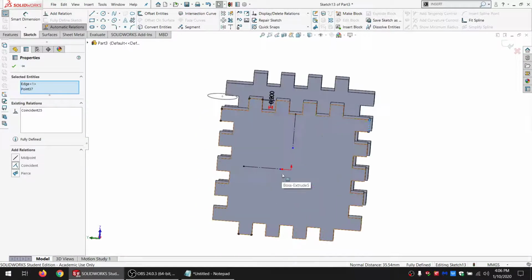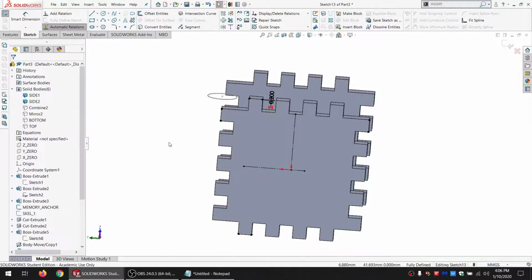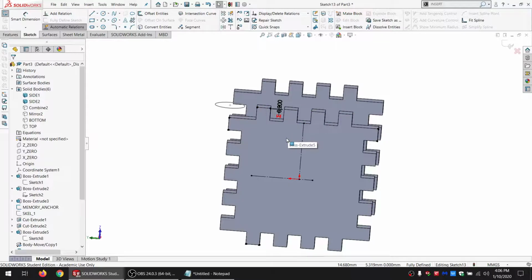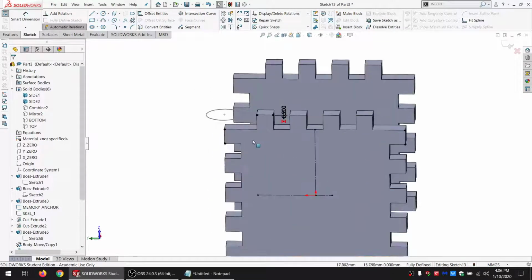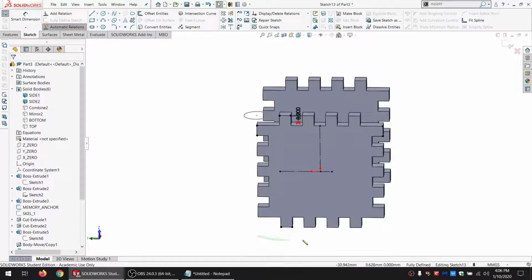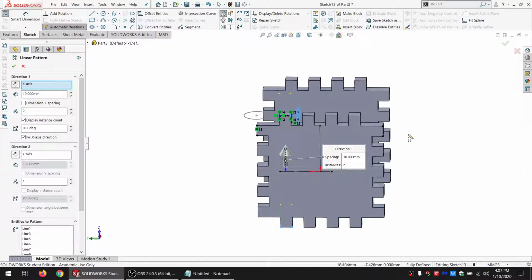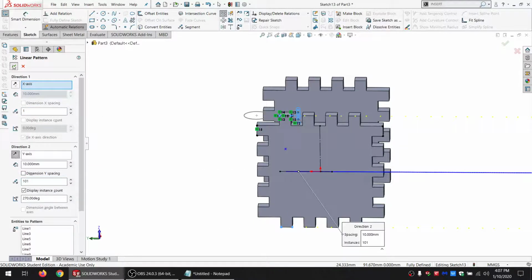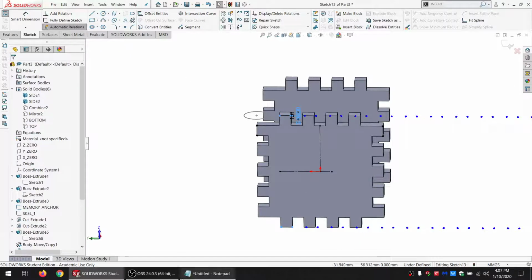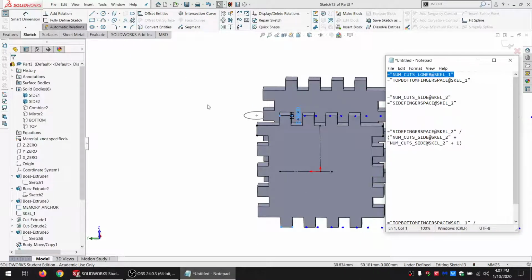Constant. And again, just to get rid of the last little bit of blue there. All right. And we're going to have to do another pattern. This time we can just drag around. And we want to linear pattern going in this way. So 101. It's going the wrong way. There we go. So we're going to use that again.